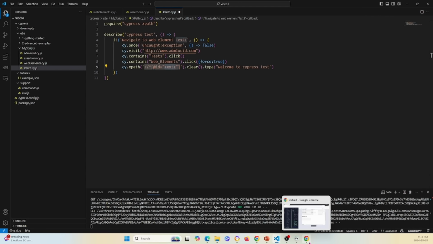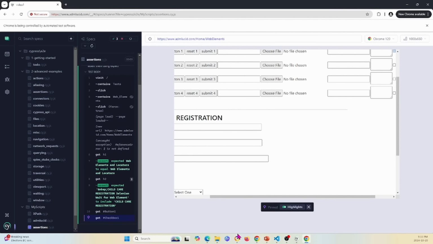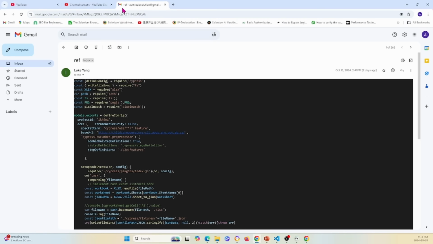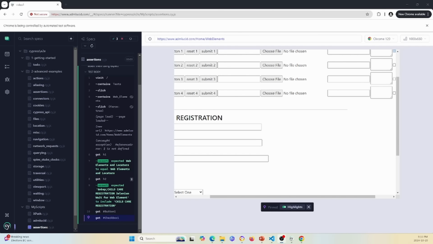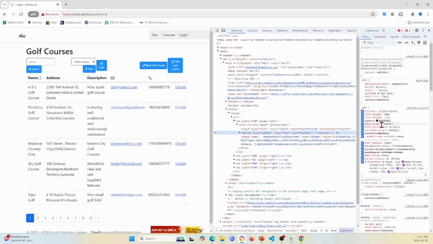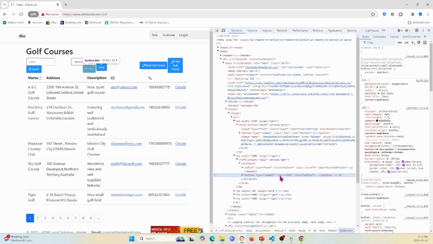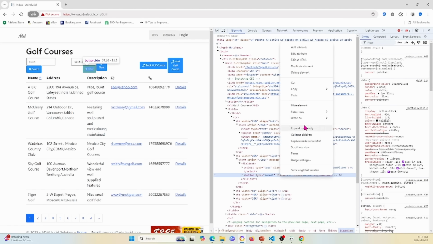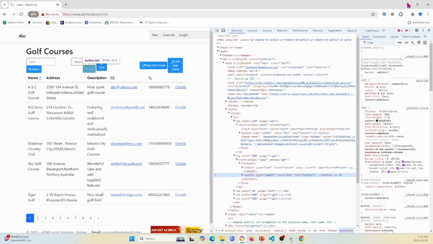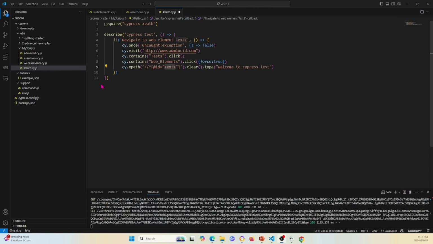With this, I want to show you how you can get this XPath. Let me show you in this browser right here. We have, for example, this button right here. You can just right click, click inspect, and then go to the button, right click, and then do copy. And then you can copy the full XPath or the partial XPath, depending on how complex your project is.